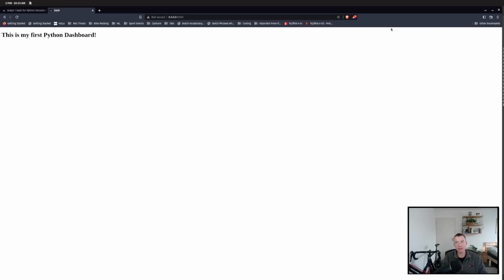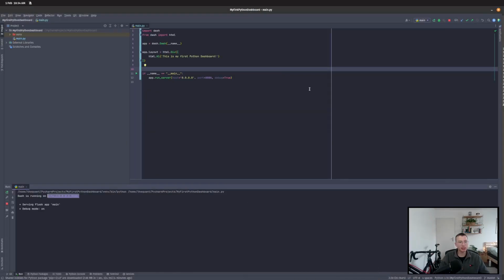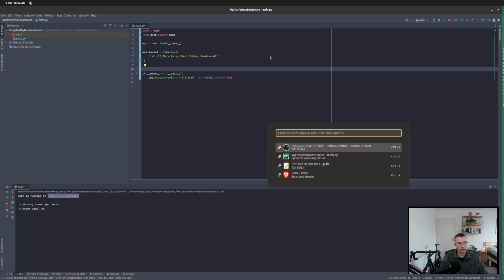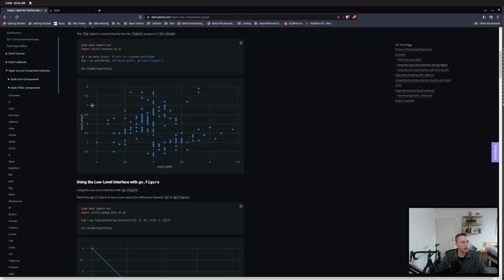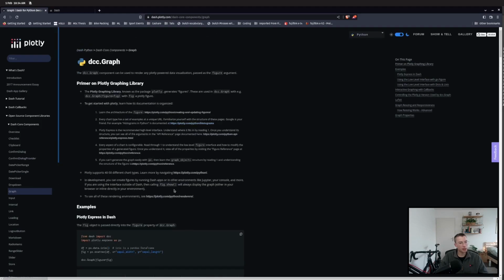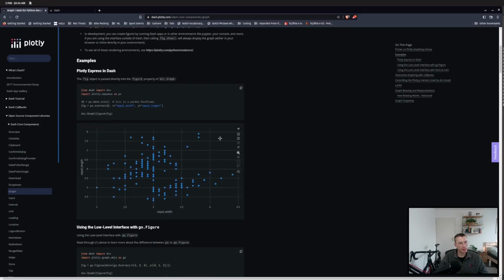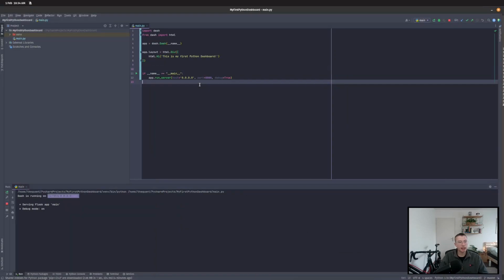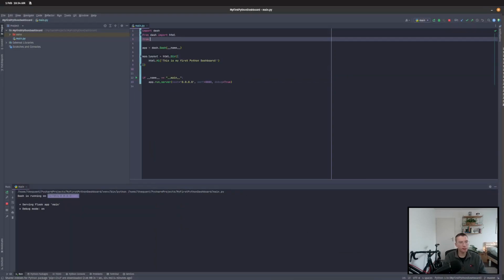So this for now is not very useful. You can only show some text in your dashboard, and we would like to change that. What I've shown you is that we need to use the Dash Core Components library in order to create some of these beautiful graphs. And we will do that by from dash import dcc, which is short for Dash Core Components.